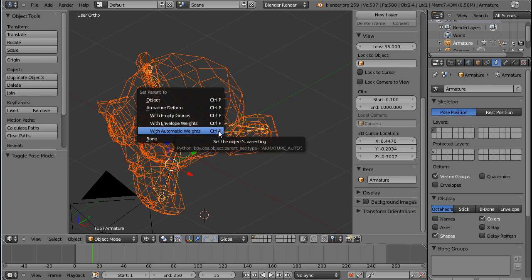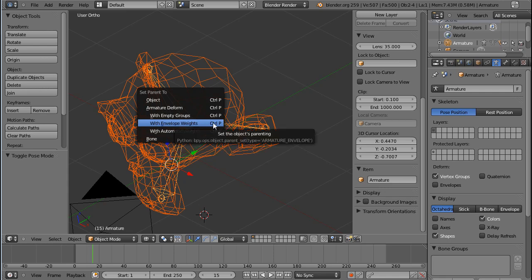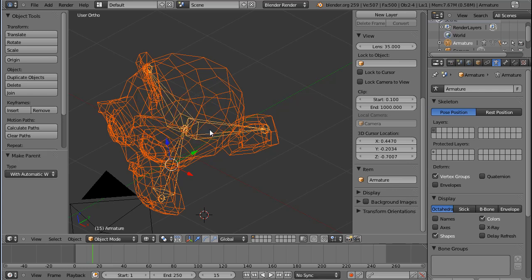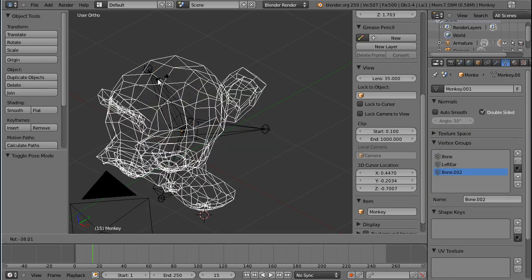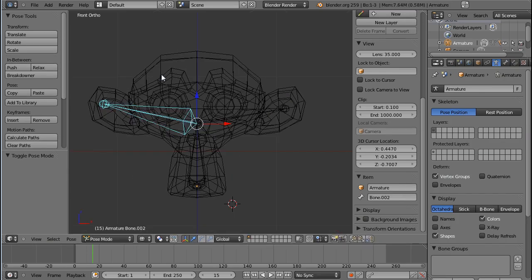Then automatic weights, which I'm going to select, just means that Blender will guess how much this bone should deform your mesh and where. So it will do the weight painting for us automatically. And then there's another option with envelope weights. I hardly ever use that, but I can show you how. So I'm going to select with automatic weights, and just like that, we have an armature that actually deforms Suzanne, which is great.